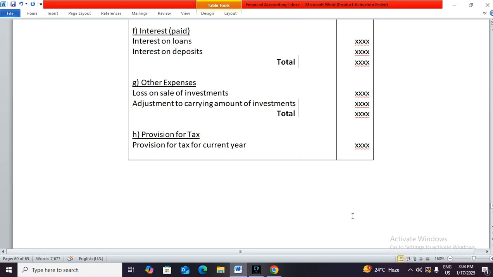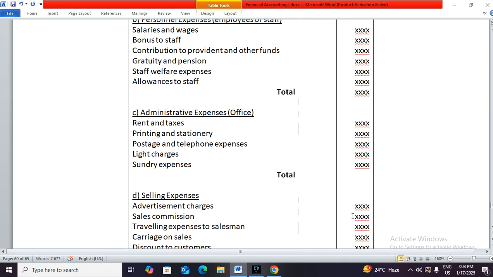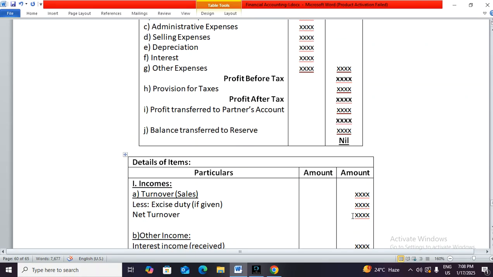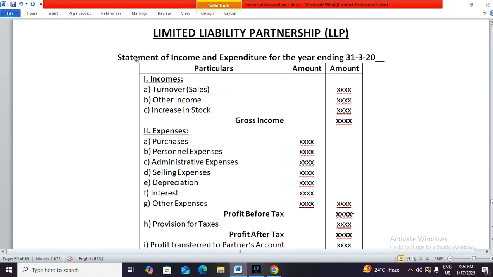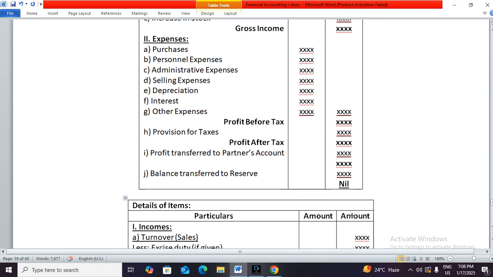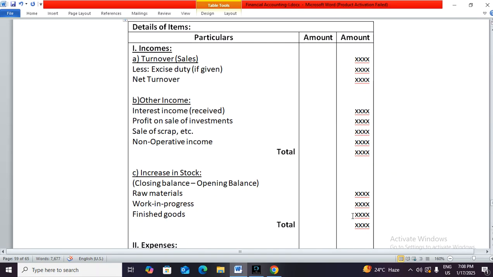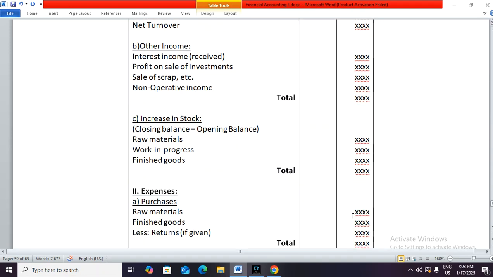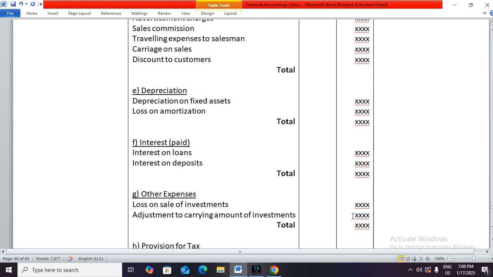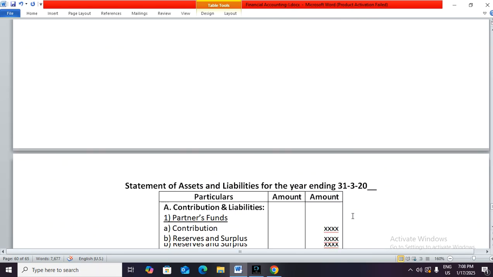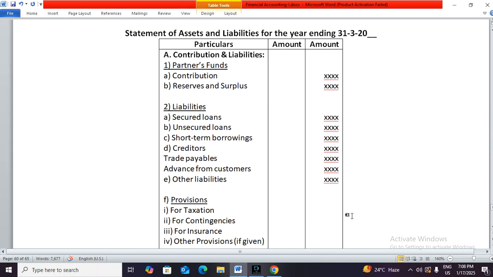Got it? Okay, we have discussed from this one, limited liability partnership. We have discussed the statement of income and expenditure account. Then we have gone through the details of items, notes, income part, expenses part. All notes are completed. Got it? Now we'll discuss the balance sheet.